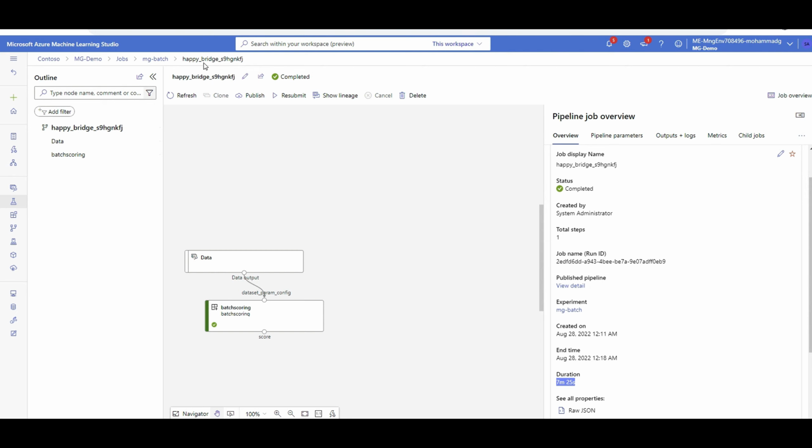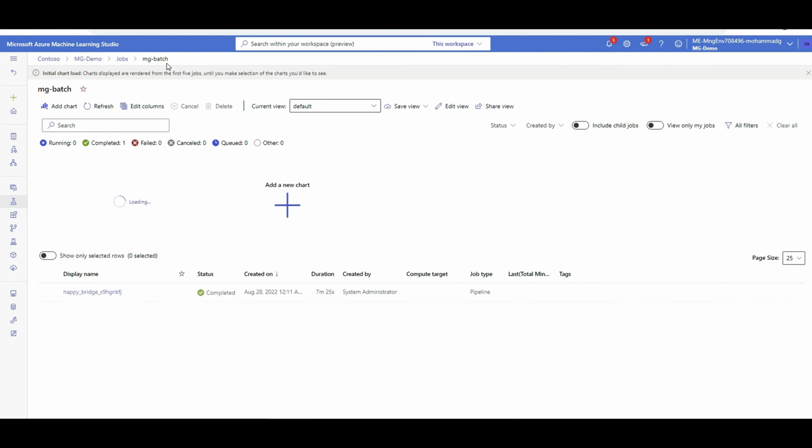So that's all. This is a great capability that you can have your batch prediction as an endpoint, and then you can schedule these endpoints or trigger them like an API call whenever you want to do inferencing in a batch scenario. Hope you enjoyed.